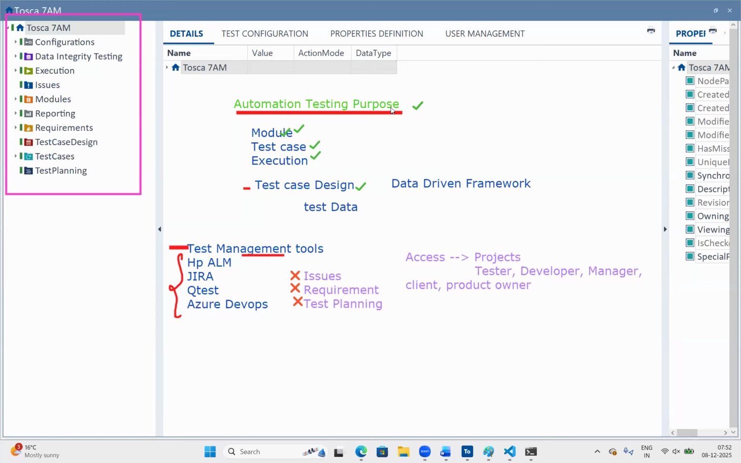Sorry to interrupt you. In such a case, how is that integration being taken care of? Like in Jira, I have my user story or a test case. If I want to execute that in Tosca, how are we doing that integration and tracking? My test case is there in Jira. I don't know whether I'm putting it rightly or not. So in Jira, I have my requirement, user story.